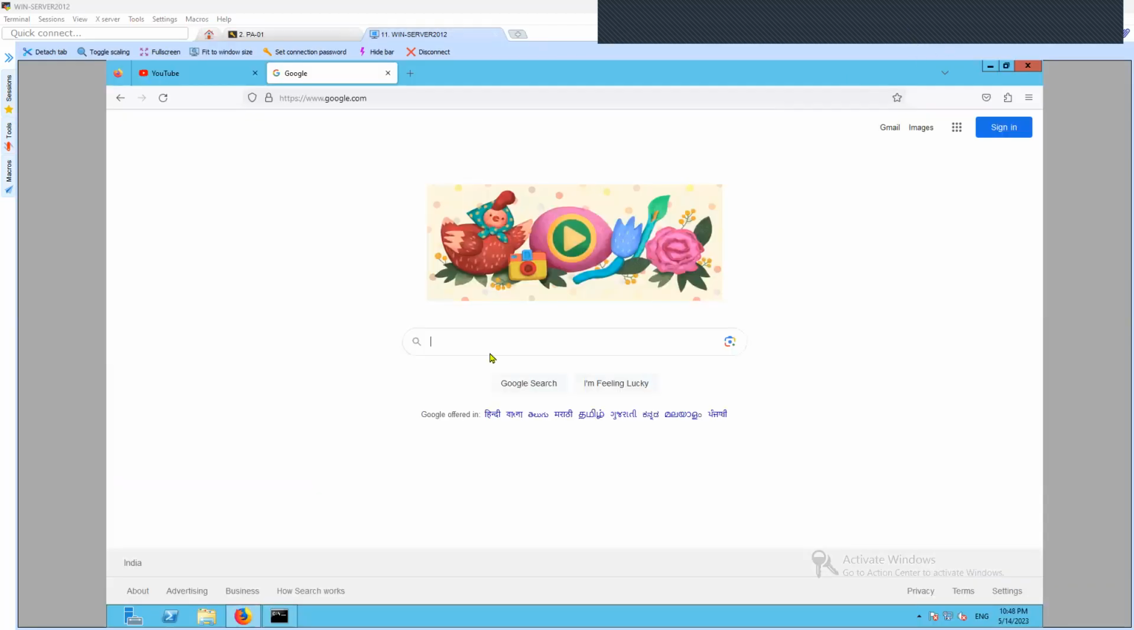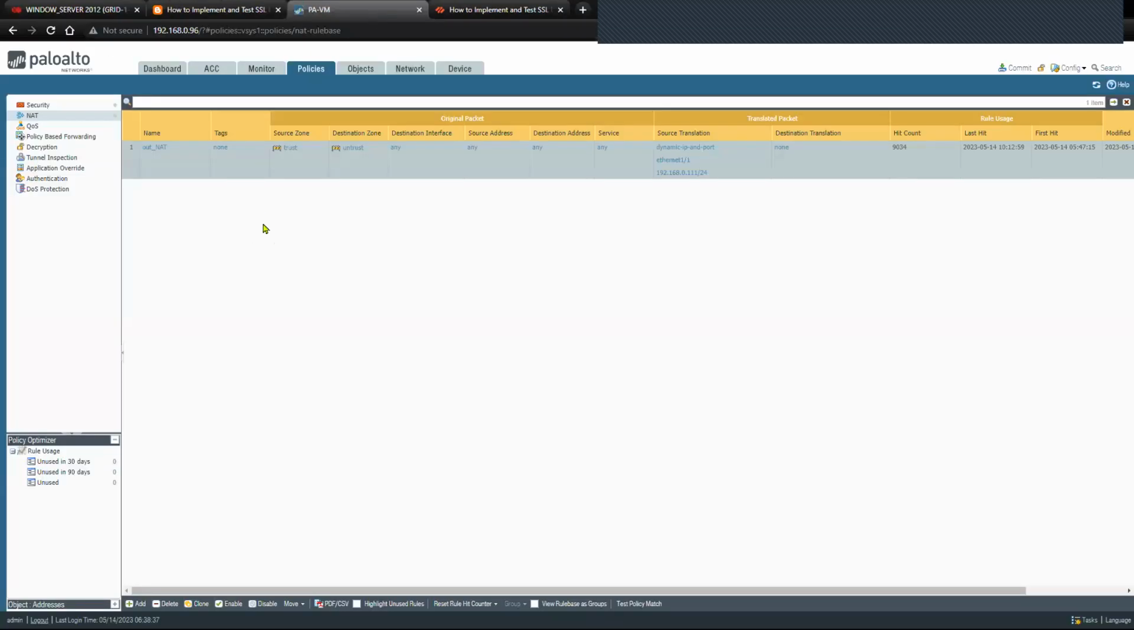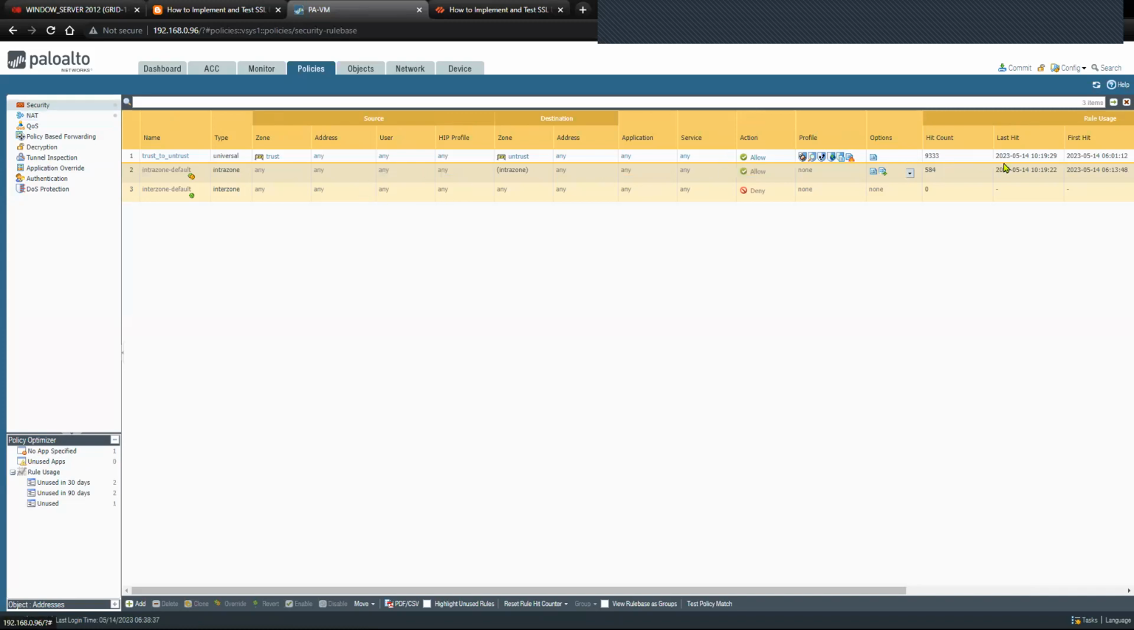Let us switch to the GUI. So now you can see here hit count is increasing. We can clear the counter as well. So you can see here the hit count is increasing. Same goes for the security policy. You can reset the security policy and then check to see if everything is working fine.